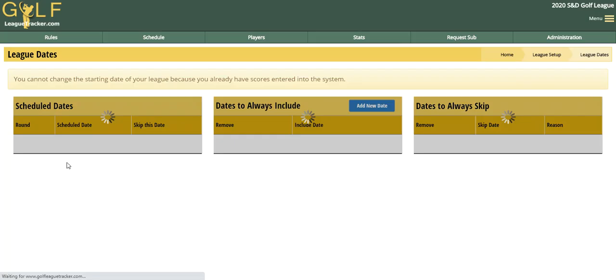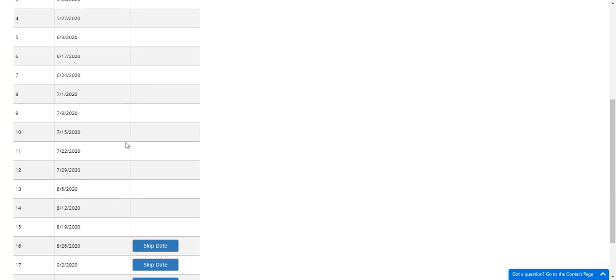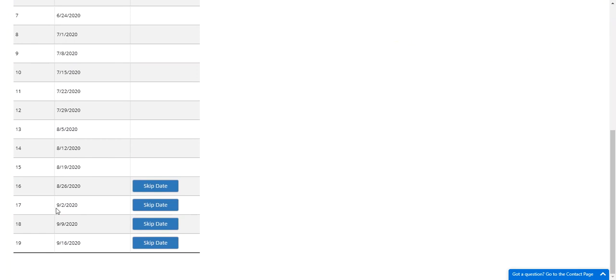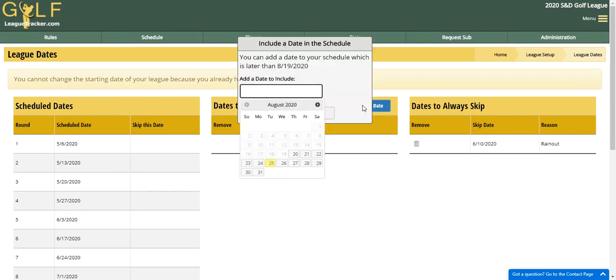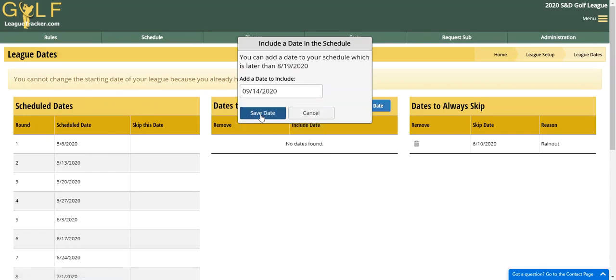League Dates. And so since we play every 7 days, the system, of course, then set rounds 18 and 19 to the 9th and the 16th. But that's not what I want. I want 2 rounds on the 14th. So what I'll do is under Dates to Always Include, I'm going to click Add a New Date, and I'm going to pick September 14th.